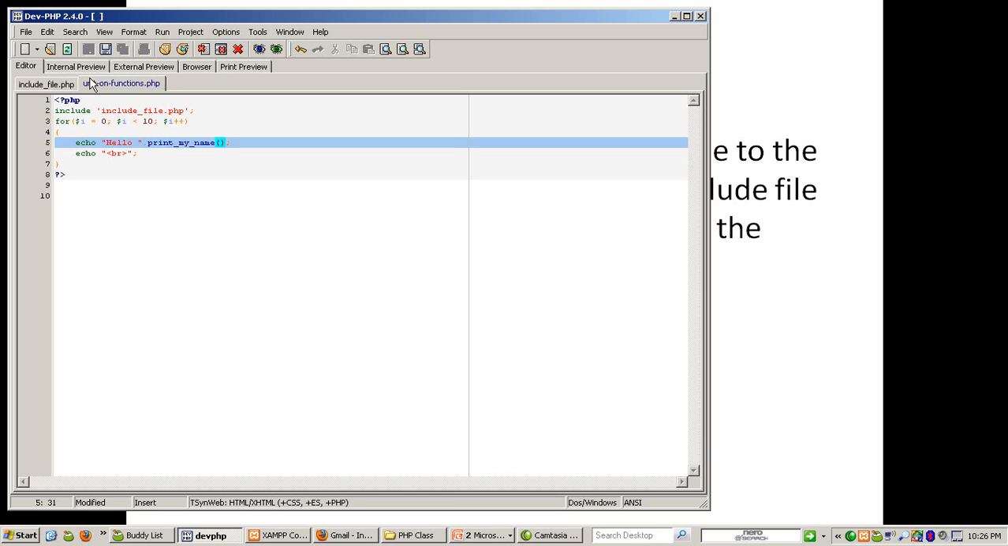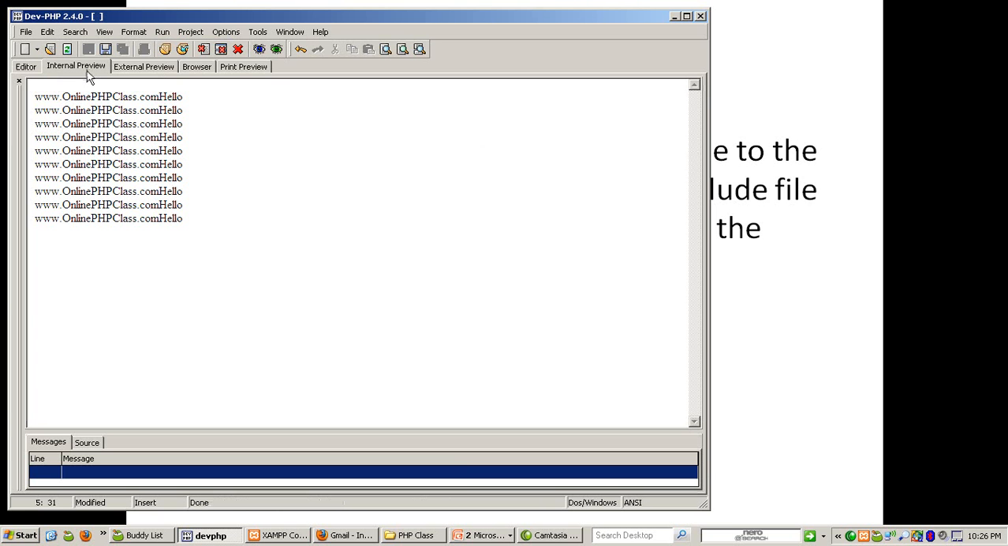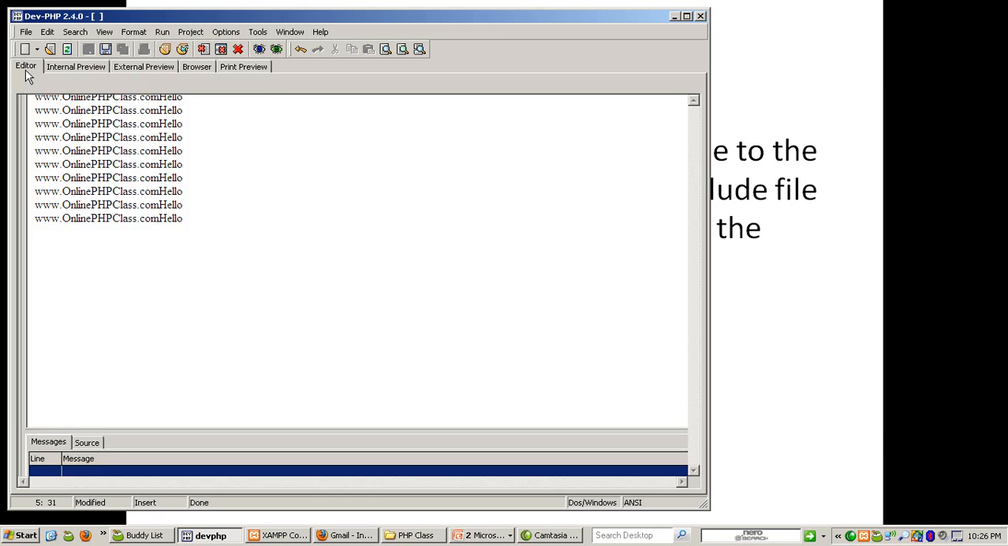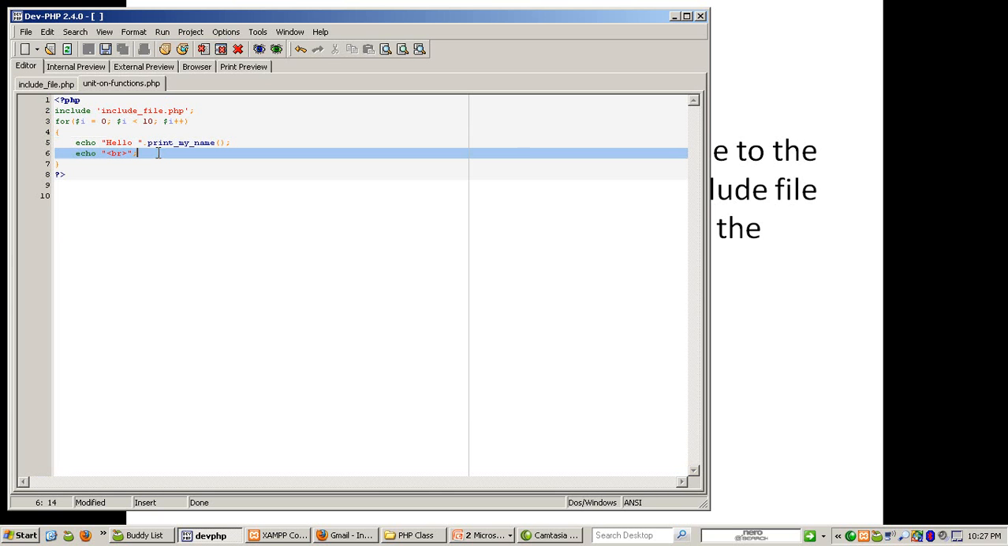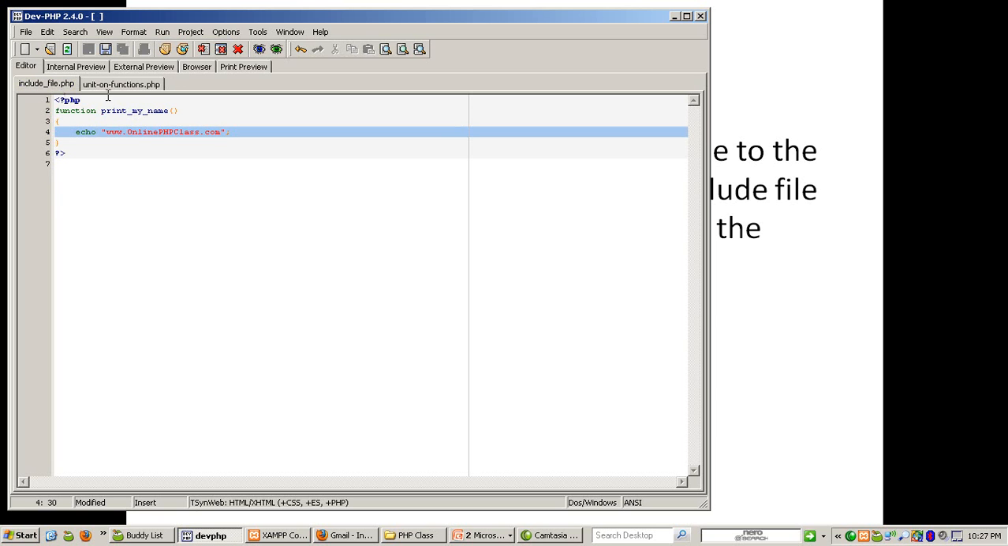Echo, really? It's putting it at the end. Why would it do that? That is really weird. I have no idea why it's doing that. It's doing the echo first.